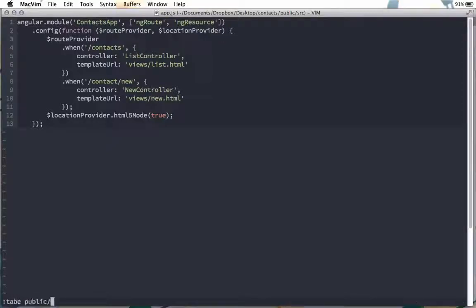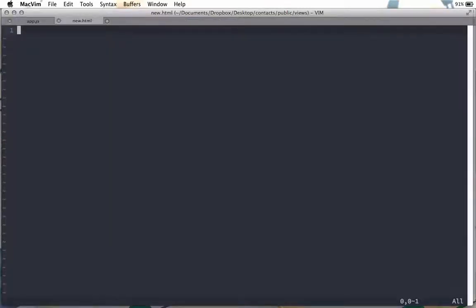So with this in place, we can now actually create this controller and template. And we're going to start with the template. So we'll open public views new.html. And this is going to be much simpler than you might expect. At the beginning, we'll start with an H2 that says new contact. And then underneath this, we want to create our form. So we have our form element like this. However, it's not going to be your traditional form element because it's not going to have an action or a method. Instead, we're going to give it a name, new contact.